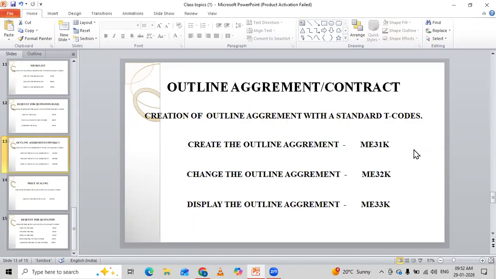Today's topic will be contract. Contract means outline agreement, in general we call it OA. In short, OA, outline agreement. This is an internal document, and this is the agreement we are maintaining in our system between the vendor and the organization.